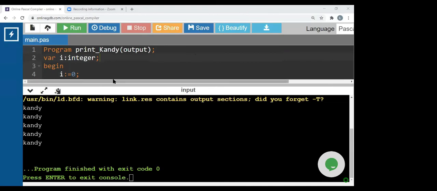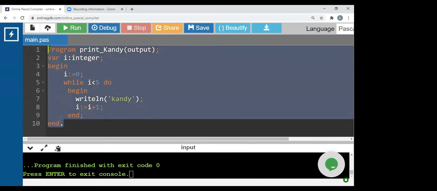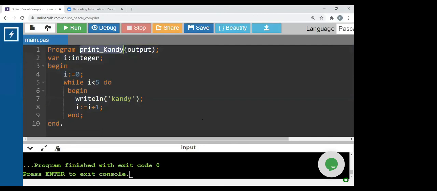Okay, the next thing is I can change this to print 1 to 10 values. So I will copy this program also to here. So I will change this program name to print 1 to 10.